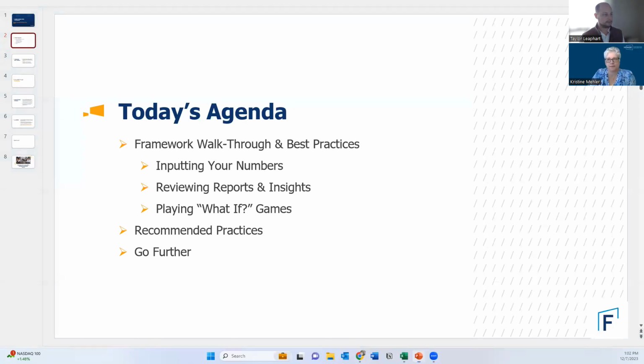Starting with just a quick agenda. We're going to do a quick Framework walkthrough, maybe hit some best practices along the way as far as inputting your numbers, reviewing the reports and insights, and the what-if games and the forecast functionality tools that we've implemented within Framework, how to best use those, what they tell you, and how they can help you going forward and put some really good strategic steps in place so that you can achieve value and find success in your financials.